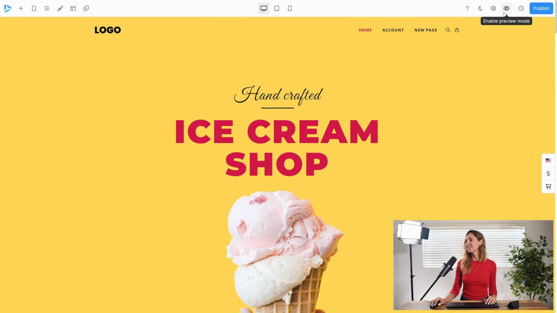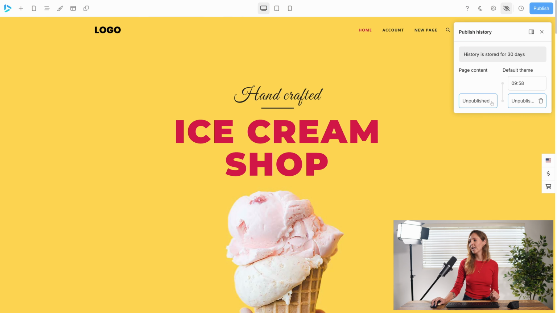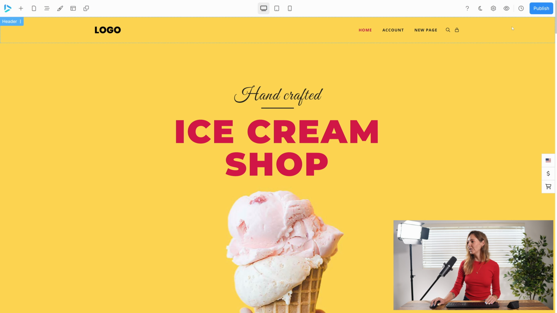Then we have our last two buttons. We have our history and our publish button. If I click on my history button, this is going to allow me to undo or redo any changes I have made to my page. I'll also be able to view my page history, and I'll be able to go through and restore previous versions of my website based on what I have published here. I'll also be able to restore previous themes that I've applied to my website based on what I have published here. So that is our publish history over there.